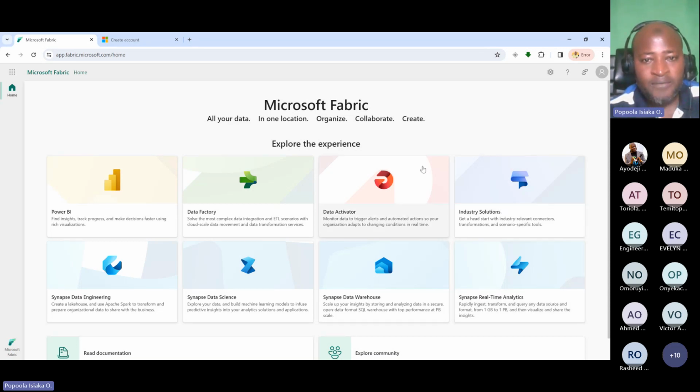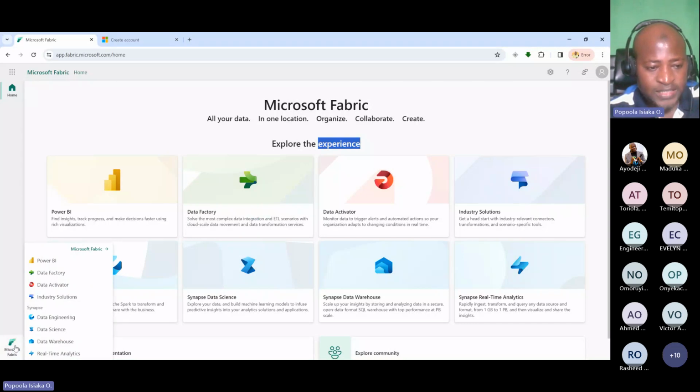So now from here, I have access to Fabric. Then if I want to see the list of what we call experiences. Can you see experience? Experience means different areas of Microsoft Fabric. I can just come here and see the different areas of Microsoft Fabric, like I can see them from here. I can also come here. The essence of this one is that this is the shortcut, because immediately I click on any one here, it may be difficult to come back here. So the shortcut of seeing them again is to click on this, right?